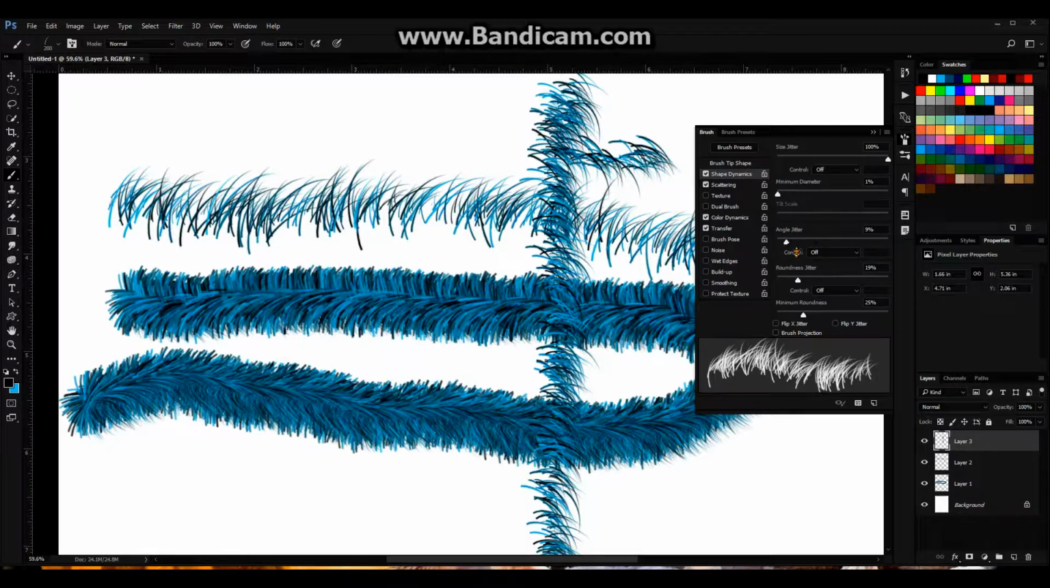The angle jitter will determine how far that jitter of angle that we played around in the brush tip shape, how far that differentiates for each individual stroke. That roundness jitter will also apply to that same scenario, except the roundness, not the angle. So you can go ahead and pause the video while you play with some of those settings and see what happens with your brush.